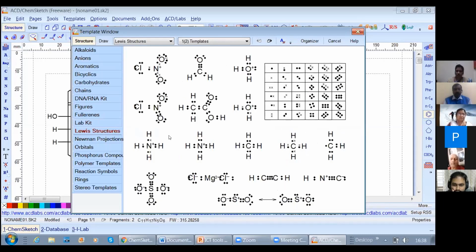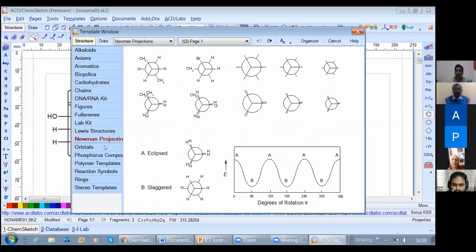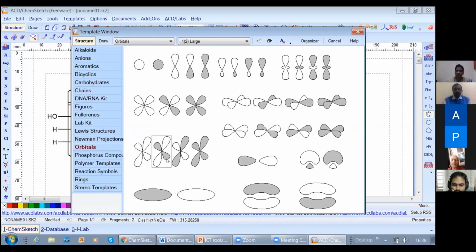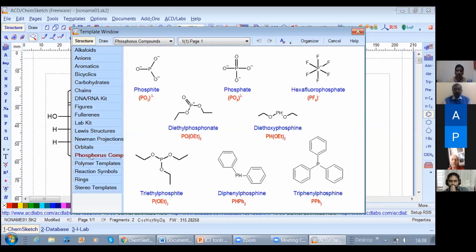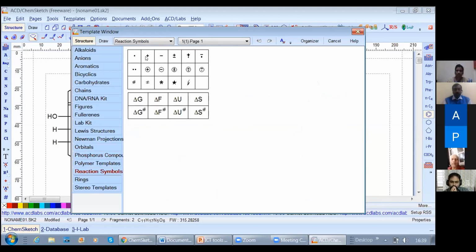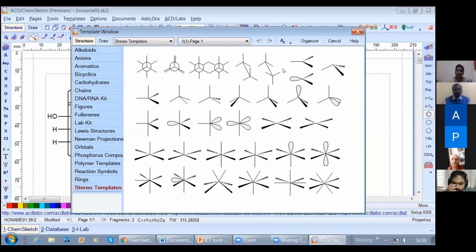Lewis structure there. Then Newman projections, orbitals. So orbitals also, s orbitals, p orbitals, everything you can show it. Then phosphorus compounds. So there are different phosphorus compounds, that also. And then reaction symbols. So here there are reaction symbols, you can use delta G, delta S, all these reaction symbols. Stereo templates. Okay, this also you can use. And a main thing, for the PU syllabus we have biomolecules and polymers.